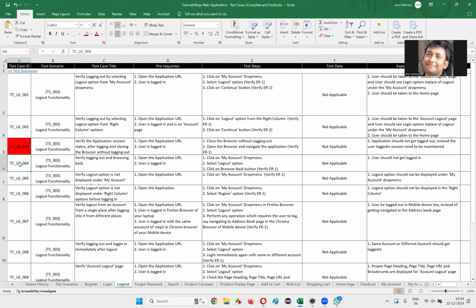So now go with the fourth one. Verify logging out and browsing back. So we need to open the application URL. We need to log in. And we need to log out. We need to click on the My Account drop menu and select the logout option. Once you select the logout option, we need to click on the browser back button to see whether the user is getting logged in or not. The user should not get logged in in this case, as per the expected result. After logging out, if you simply do browser back, that should not make the application log in again. Instead, the user should be in the logged out state only, which is something we have to verify as part of the fourth test case.